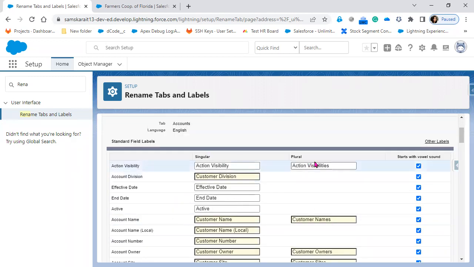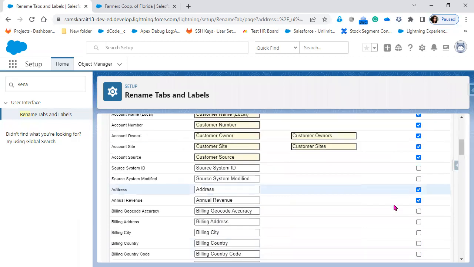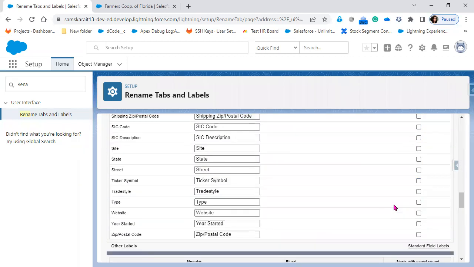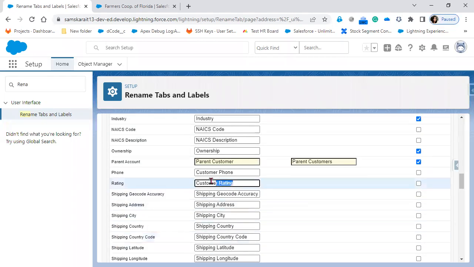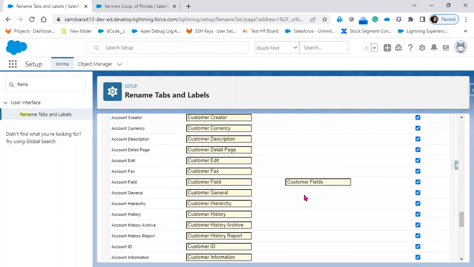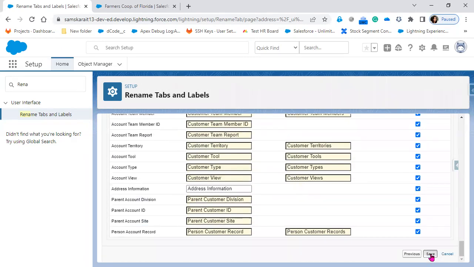So this is the singular and plural name, and the start with vowel sound option. Some kind of sounds you will see, but I do not want that right now. I have changed the phone and email. Instead of phone, let's say I'm going to change it to customer home phone. Or else simply I'll put home phone. From phone to home phone, and rating to customer rating. Now click on the Next or Save button.